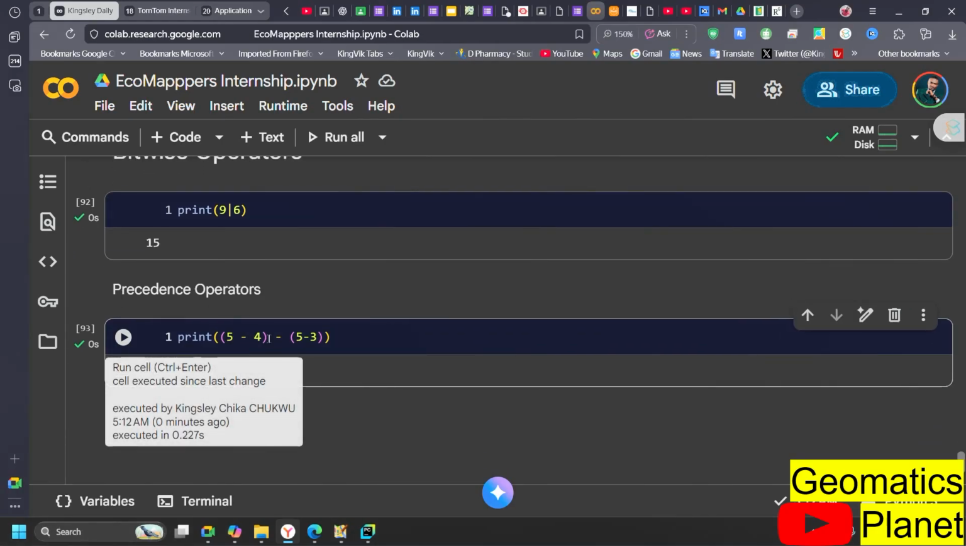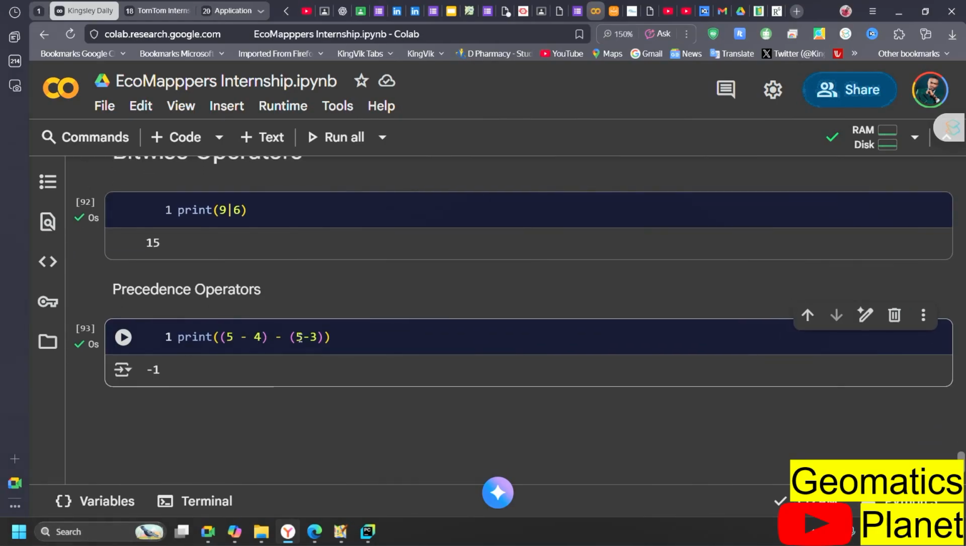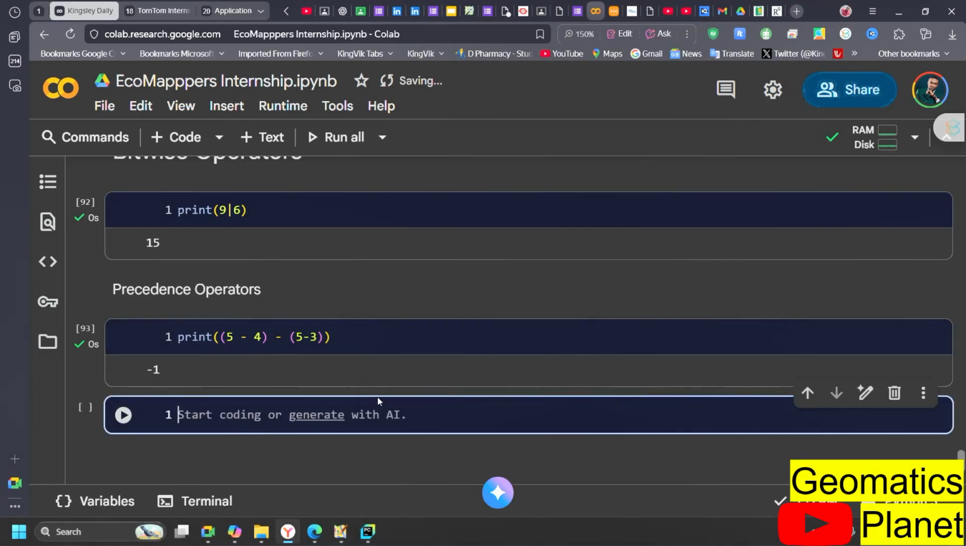So if you put this in brackets and you run this, it should give you first 5 minus 4 is 1, then 5 minus 3 is 2. So 1 minus 2 is equal to minus 1, and this is how it happens here. So we call it precedence. The moment you have this kind of thing, you're trying to tell it to finish with this one first before you go to another one. Don't jump it. So you put them in brackets.